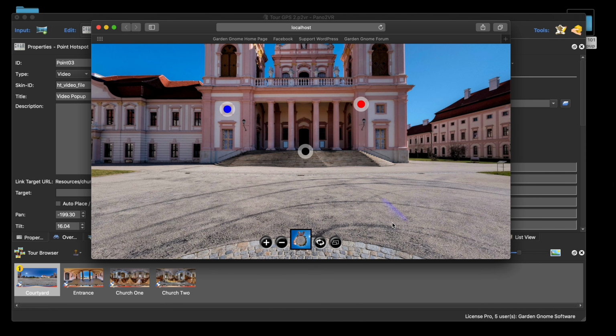So I'm going to start with Marcus's question, and he is asking, is it possible to use one music or audio file in a project that's going to play every time a video is played, no matter which video in the panorama is running?